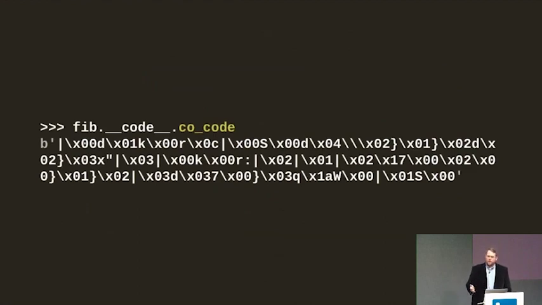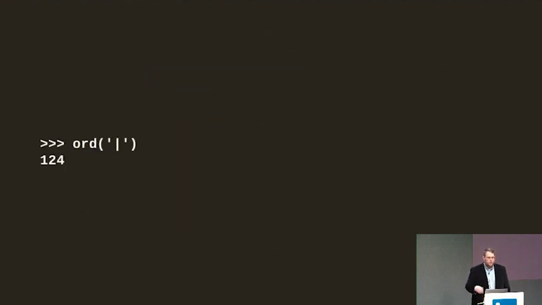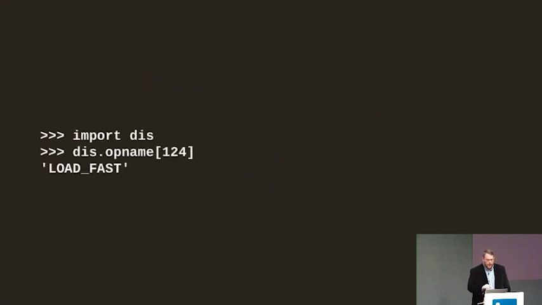So suppose we want to understand what's going on in this bytecode. We can look at this first byte. It printed as a pipe character, so we don't actually know the decimal value. We can ask Python, what's the decimal value of a pipe as a byte? It's 124. Now, that means this is opcode, instruction, whatever you want to call it, number 124. Well, what is that?